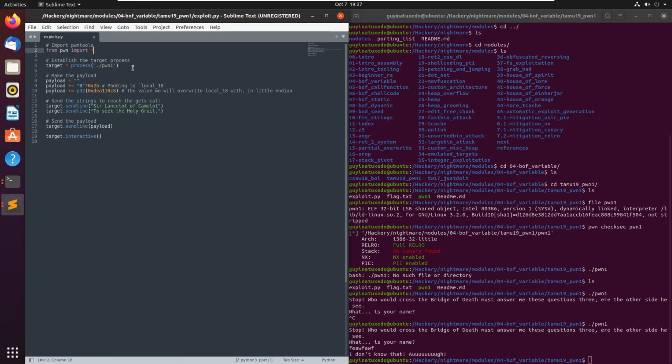One thing I'm going to do: we see here that from pwn we're using process and p32. So instead of doing a full import, I'm just going to import process and p32. That way we aren't importing the entire library, just those two things. For a simple exploit script it really won't matter too much, but it's good coding practice, so why not?